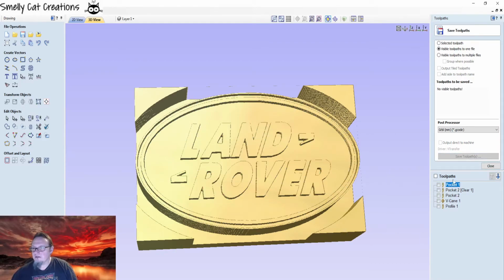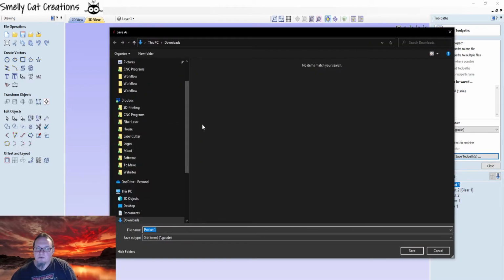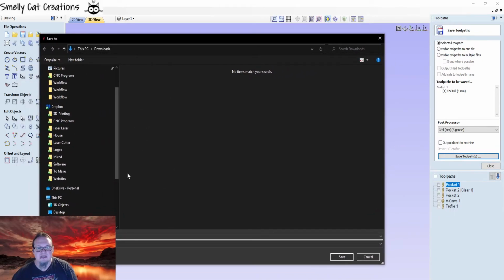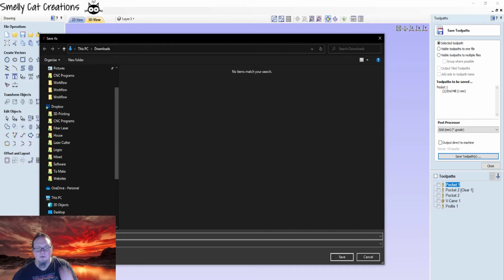Otherwise, you're going to click on the line and you're going to save it. It's going to come up asking you where you want to save it to. You can name it whatever you want. I like to put the size of the cutter at the end of the name. So if we just pull something, I'd put 1mm, just so I know that it's a 1mm cutter. That's pretty much how I do all of mine.